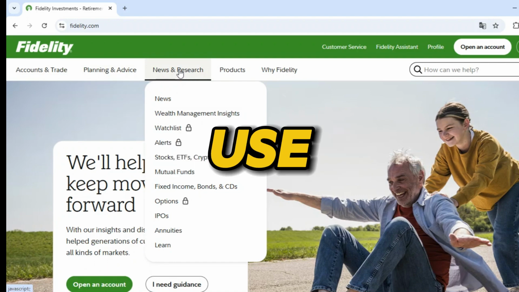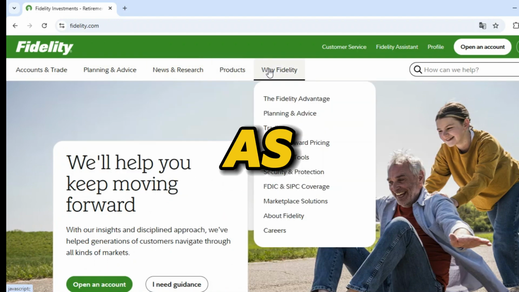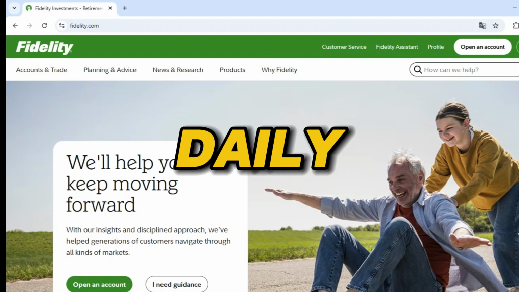Here's the simple way to use it. Download the Fidelity Investments app and log in with the same credentials as your web account. The home screen gives you a snapshot of your account balances and daily performance.